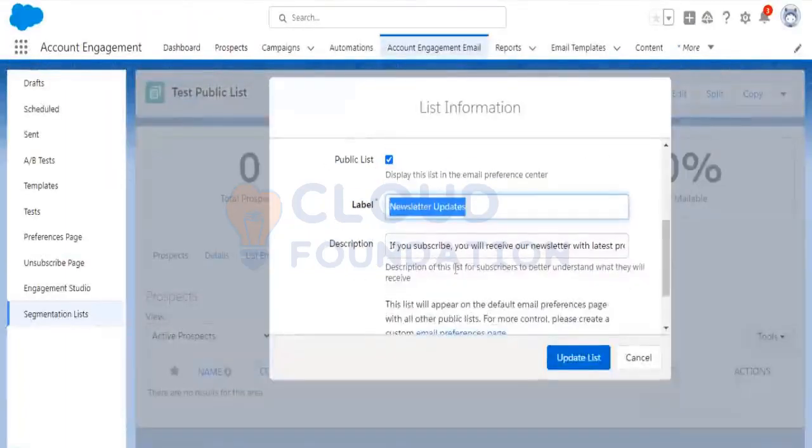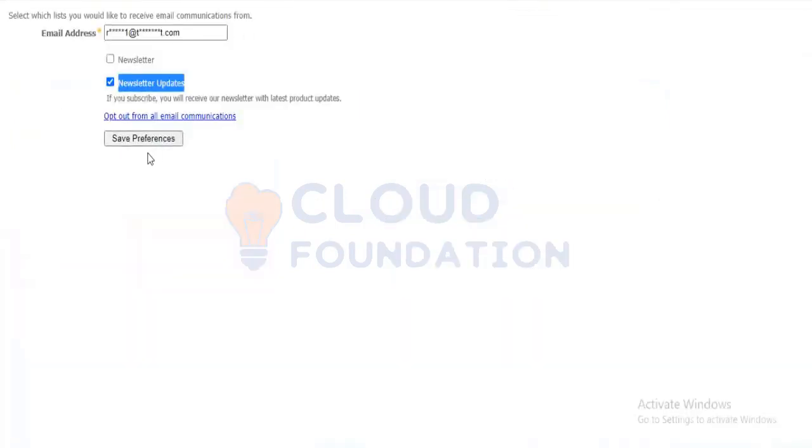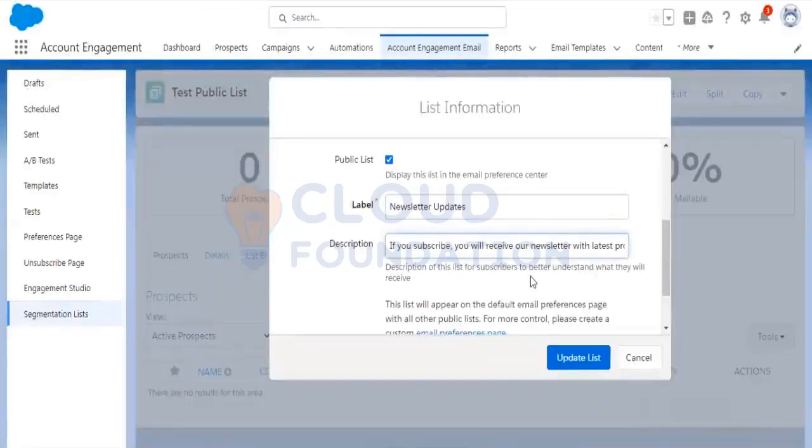And I have given a description. This is the description of this list for subscribers to better understand what they will receive. So we can add some information for the prospect: if you subscribe, you will receive our newsletter with the latest product updates. That I have added here. That is called a public list.